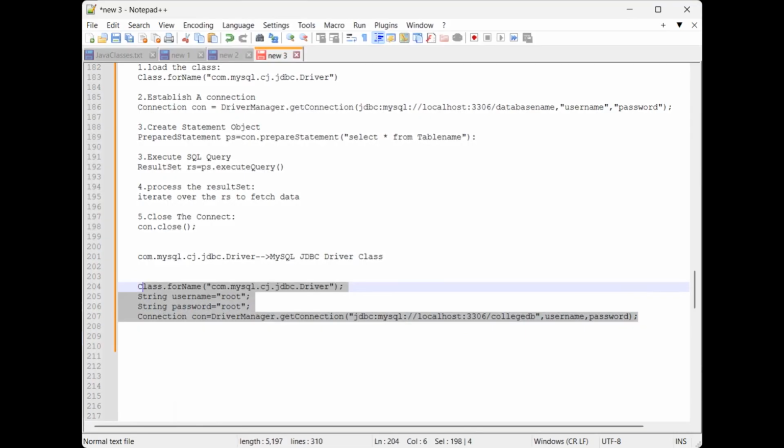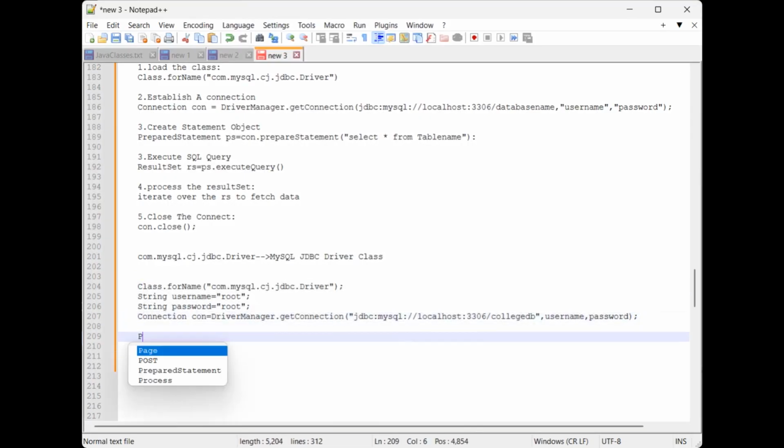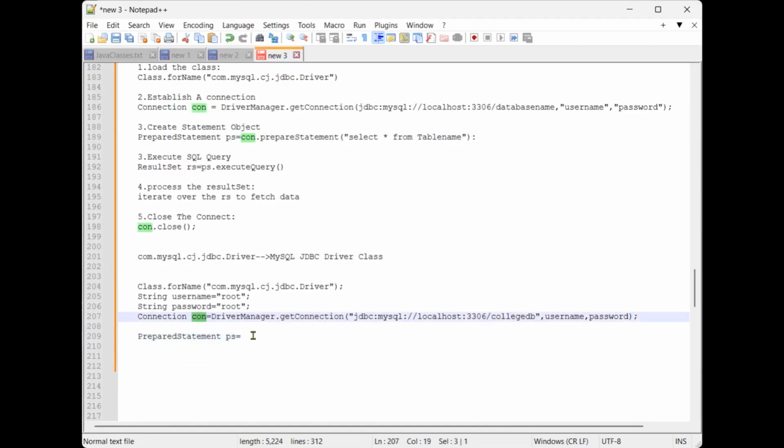After the connection with this database, you can create the statements. Statement b is equal to, and we have the connection in the con object, so that object has to be used here: con.prepareStatement, and inside this prepareStatement you need to give the query.